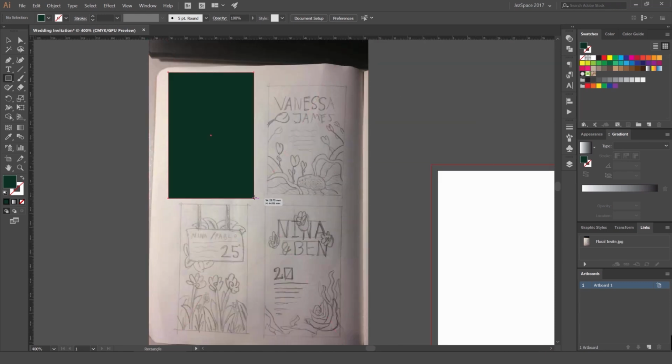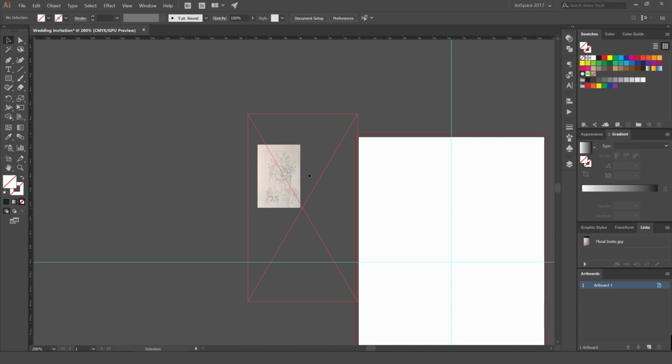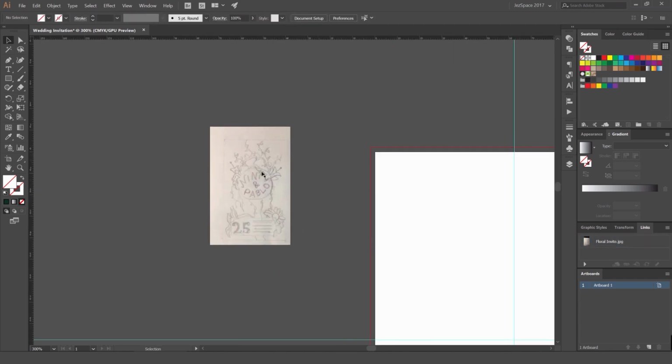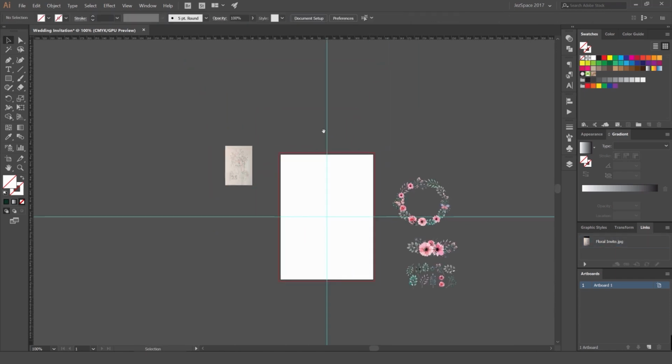I'm just going to make a mask. So I'm going to select these, and then we'll go to Object, Clipping Mask, Make. So I can just see this one, and I can just leave it on the side there in case I want to look back to it and get the whole idea that I'm going for there.